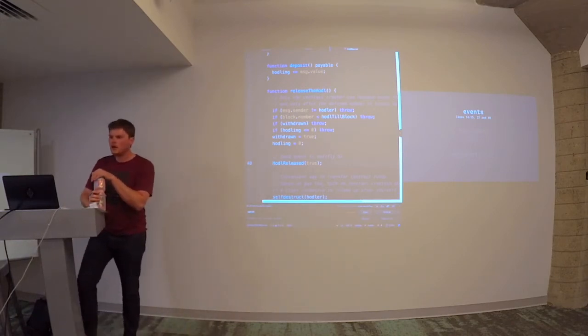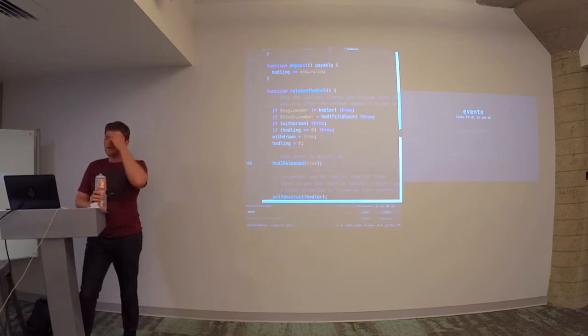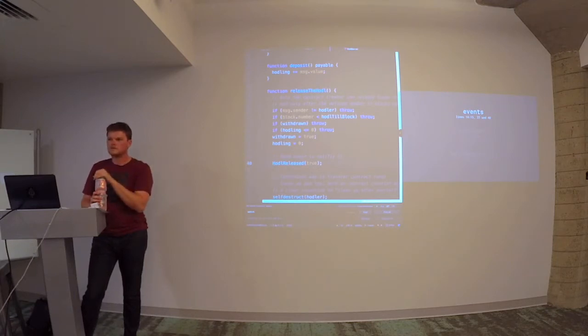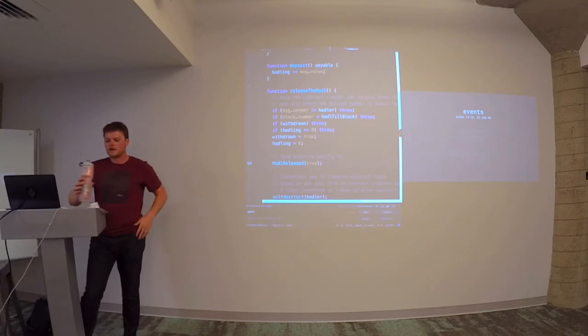In JavaScript you can do console log, but Solidity files don't have that. In Solidity, the only output you get is events. It's the only way you know what's going on in your contract at all. So you use the events. Yeah, console logging is very useful for debugging.